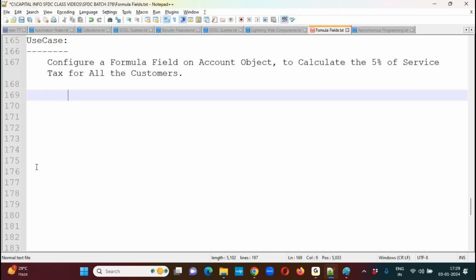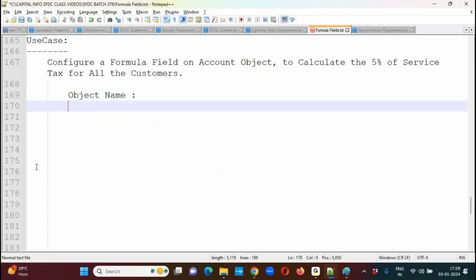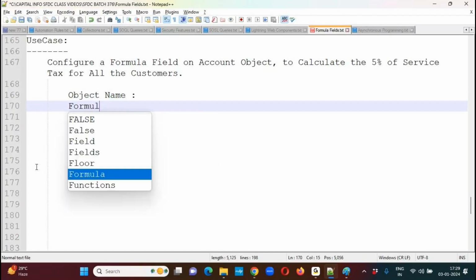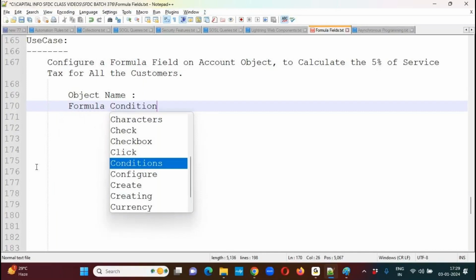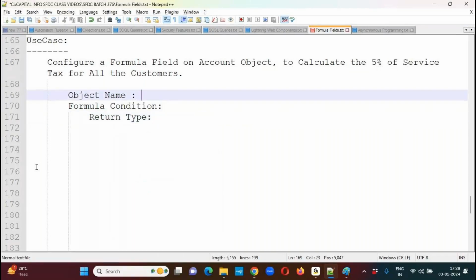Now tell me, what is the object name on which I would like to create a formula, what is the formula condition, and then what is the return type? On what object do we need to create this formula field? Account object.